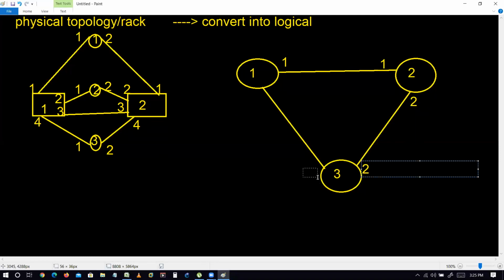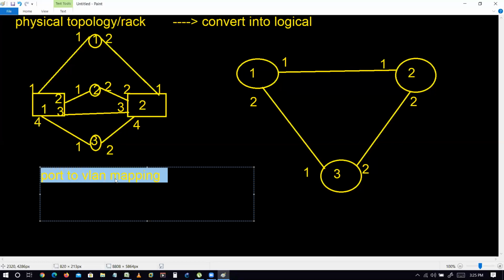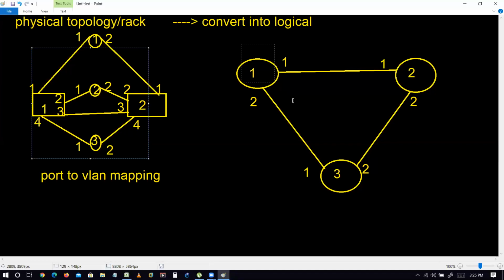Whenever R3 will send the packet out using port 1, R1 should receive the packet on port number 2. So I need this communication. It means R1 should have a neighborship with R2, R2 should have a neighborship with R3, and R3 should have a neighborship with R1. So I can use a mechanism of VLAN here. What we say here is port to VLAN mapping in the physical diagram to convert it into the logical. So if I know how to do this task, I can convert this physical into this logical.